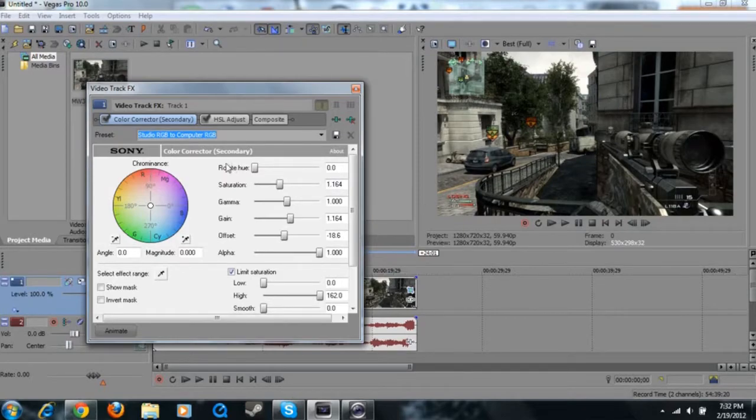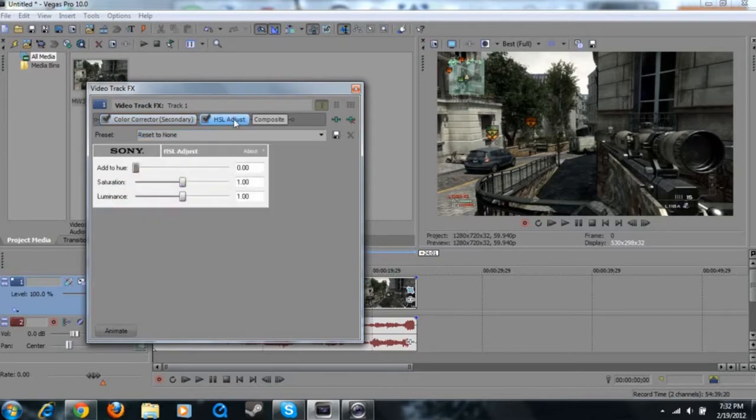Then you're going to want to hit HSL Adjust, and now you're not sure what to do. Guess what? There's another preset for the HSL Adjust. You're going to want to go to the bottom one, which is Saturation and Luminance Boost, and go ahead and click that. And you'll notice not too much color, but a good amount of color has been added to your video or image or whatever you're customizing.